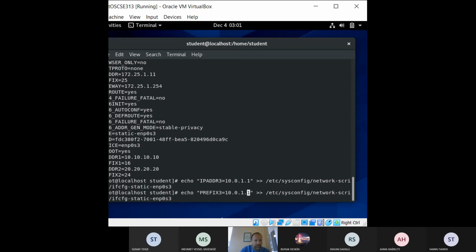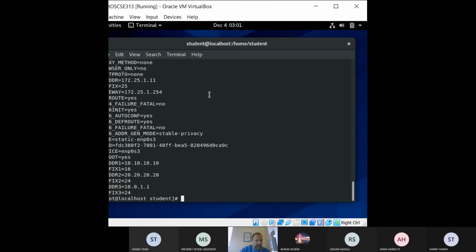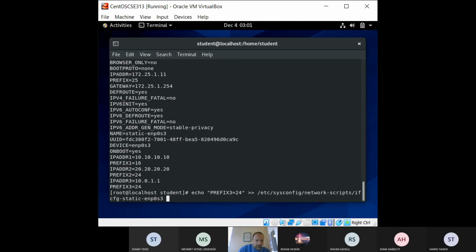And we'll do the same one as in the text. We'll do 24. Okay. Now if I cat the file, notice here's my IP address 3 and my prefix 3. One thing I want to make sure you notice is that we use this append operator. If you don't do append, if you do just a single equal sign, you're going to end up in a big problem, so make sure we do the right one. Okay. All right. So now I want to reload.